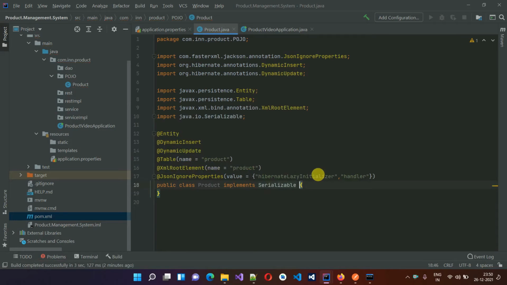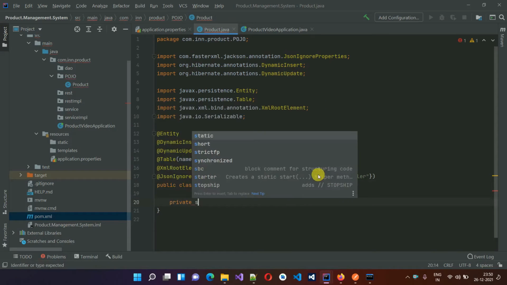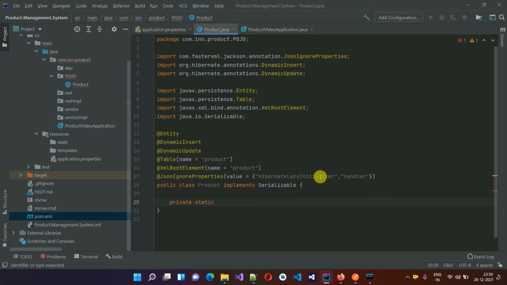Serializable, and here we have to actually provide one ID: private static final long. We have to name this one serial version UID. This will be the long. Okay, so like this one.